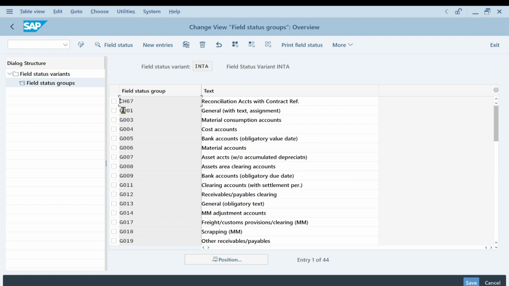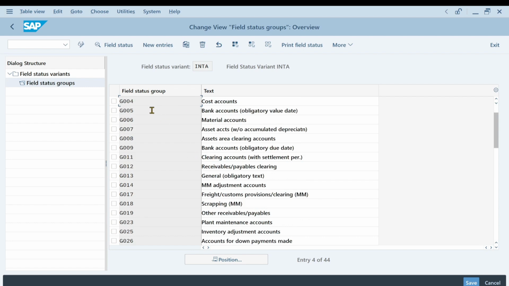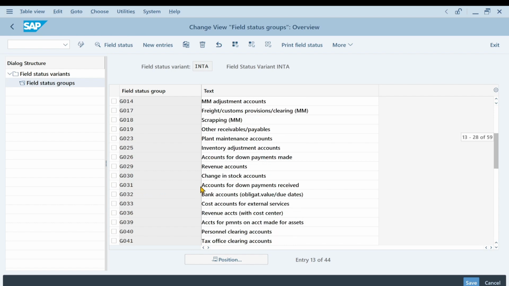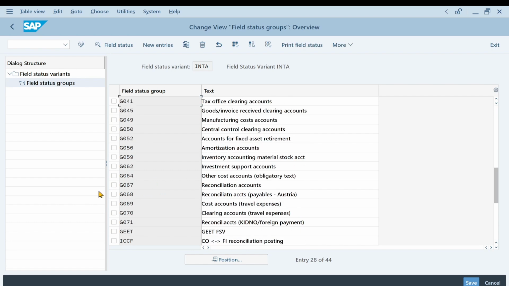If you see G001, it is a widely used field status group. Apart from that, we have G005, which is for bank account, and which is also widely used because bank transactions are commonly done in any entity or organization. Apart from that, we also have G029. Let me show you. We also have G006 for material account. For the revenue account, we have G029. And one of the most significant field status groups is G067, which is for the reconciliation account.